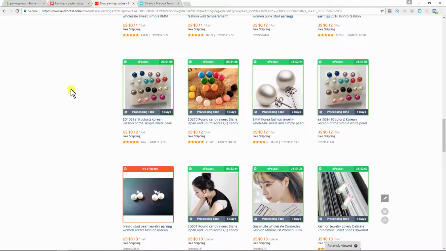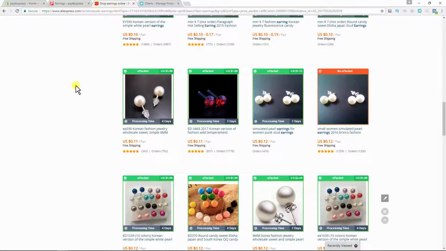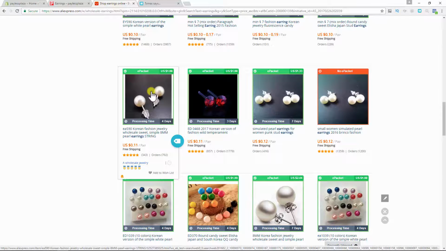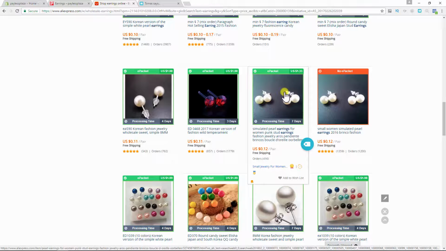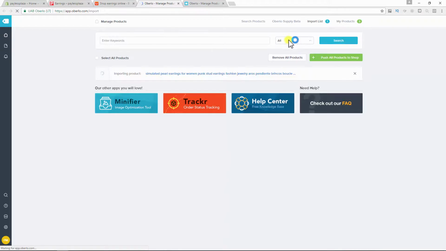I don't want to spend more than a couple of dollars on shipping. Let's just go with $1.98, 11 cents. That will do for me. Actually, here's one. It's 12 cents and $1.33 shipping. So I'm just going to hit the blue Oberlo tab. I'm going to go to the right hand corner, open import list.